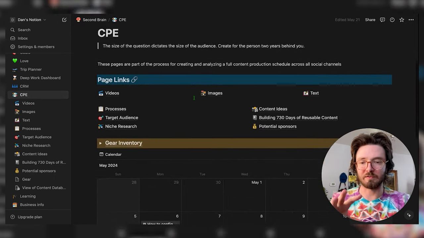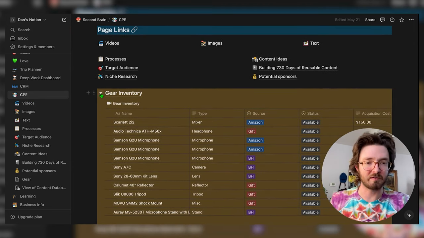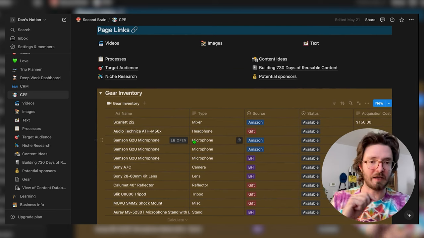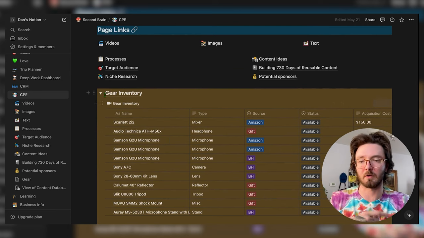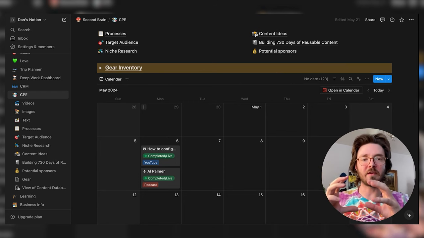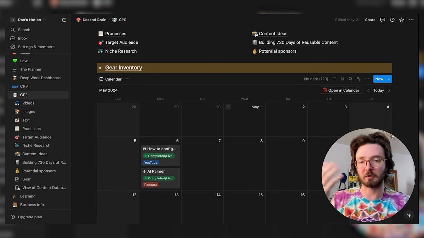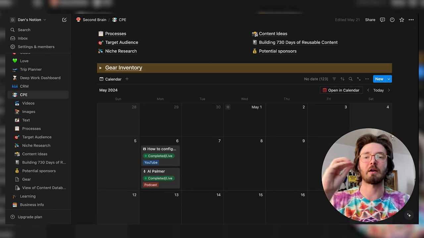Going back into the CPE, underneath all of that is my gear inventory list, which is just a database of the gear I have, how much I got it for, where I got it from, etc. Underneath that is a calendar. That database that was in the content ideas page, this is a linked view of that database that just shows me my content, when I published it, on what day. So I can get a more holistic picture of everything that I'm working on and have put out.